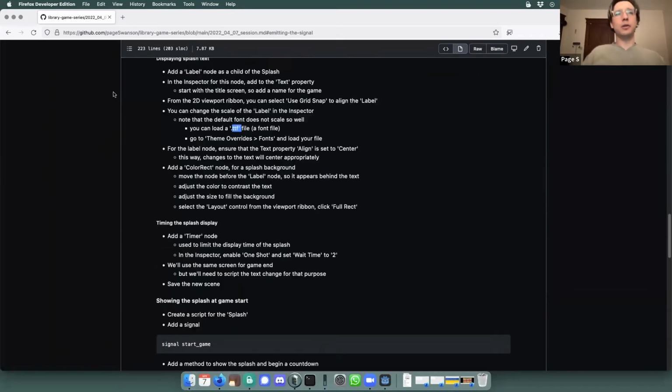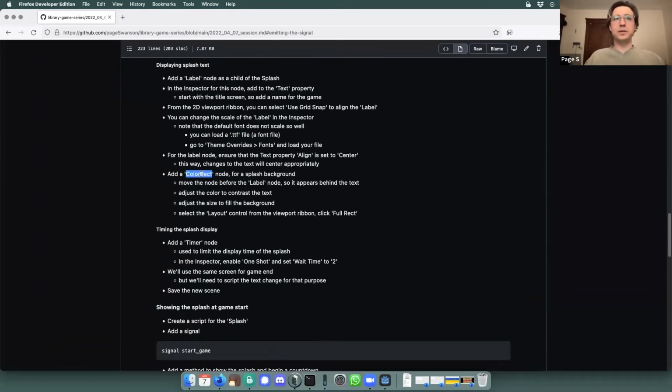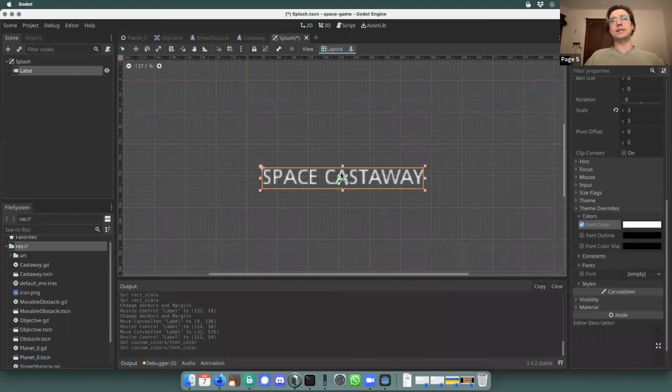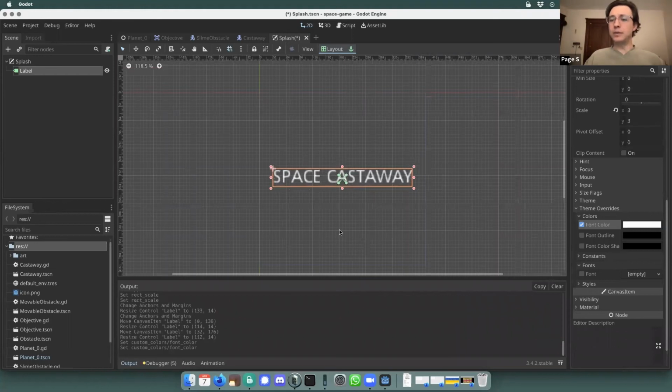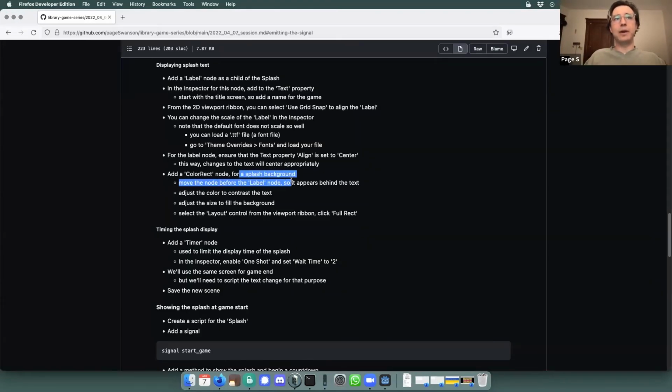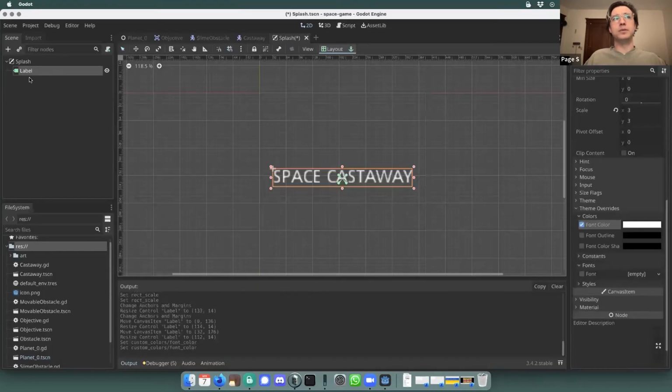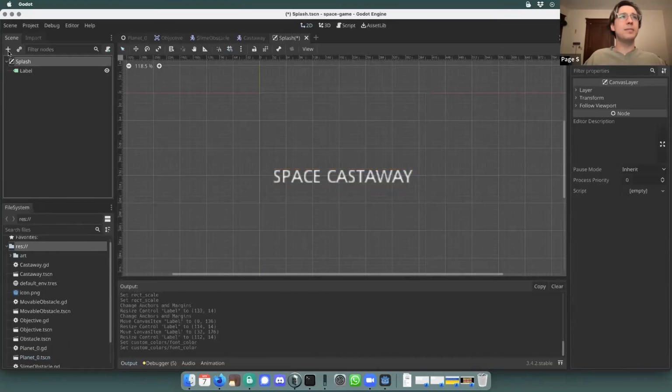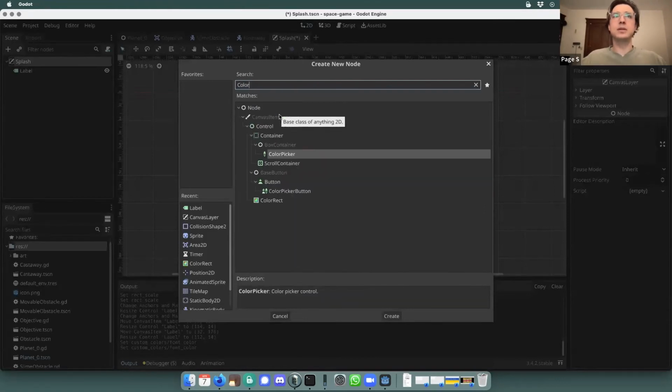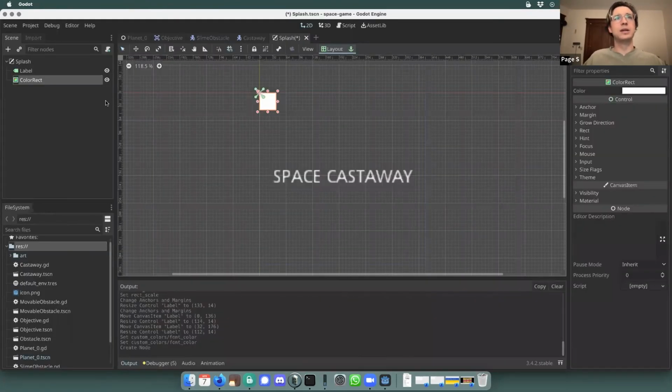Now I'm going to add a color rect node. The problem with this text currently is that it's just text. There's no background. So if we were to display this in our game, it would actually show the level underneath it, which would be very confusing. So we want a background behind this text. We'll add a color rect node as a child of the splash background, and we're going to move the node before the label node so that it appears behind the text. This is a bit of an annoyance. I've run into this a couple times in Godot. I don't know why Godot works this way. I guess I kind of understand it maybe a bit.